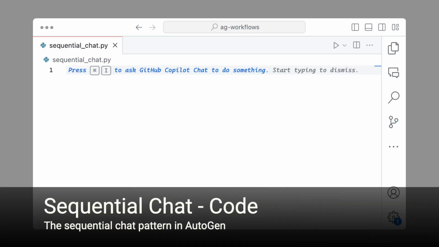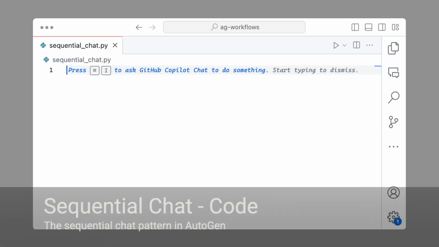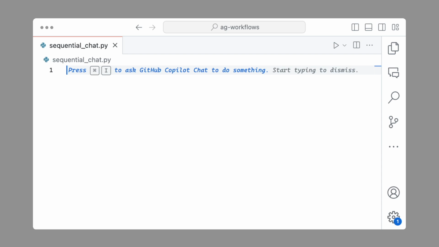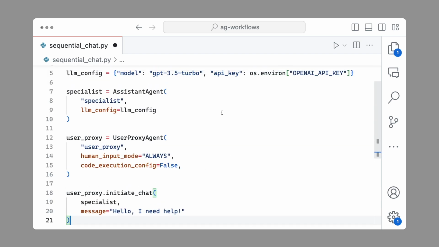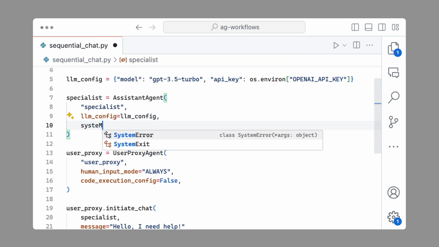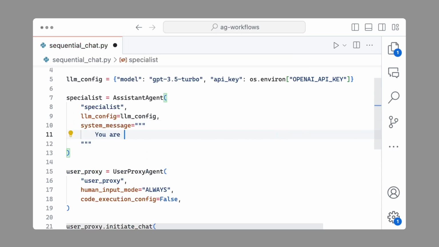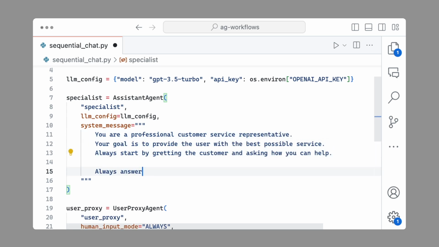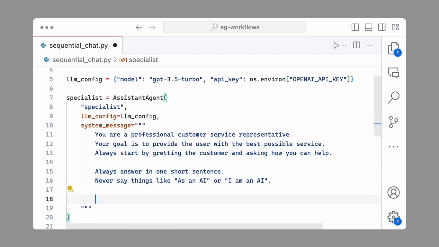All right, cool. Now I'm going to take the code from the two-agent chat py file and paste it here for the sequential chat so we can modify it so that the chat becomes sequential. That's the code. First, we're going to modify the specialist. So we're going to add a custom system message, and we're going to say, "You are a professional customer service representative." Okay, and finally, we're going to do reply terminate.